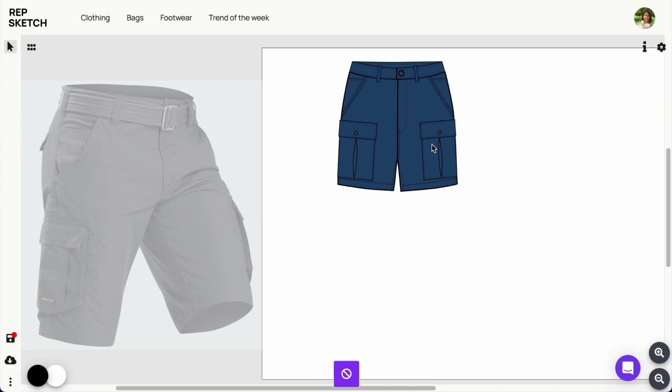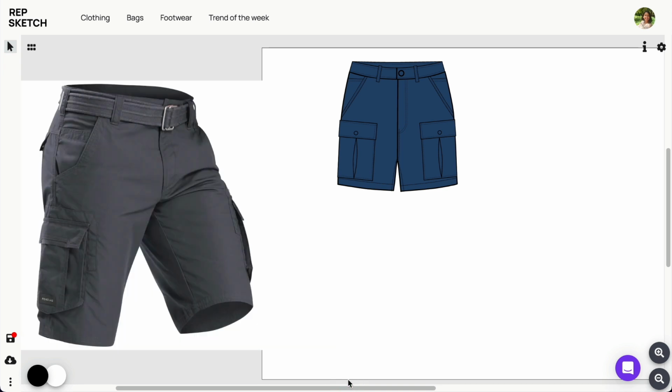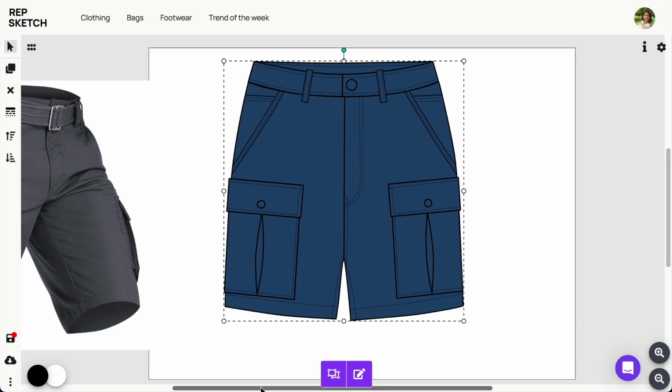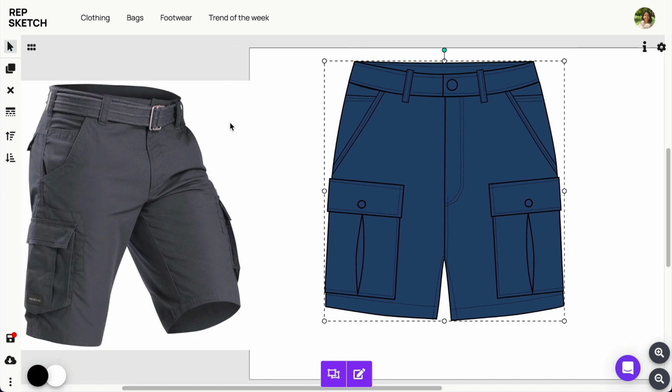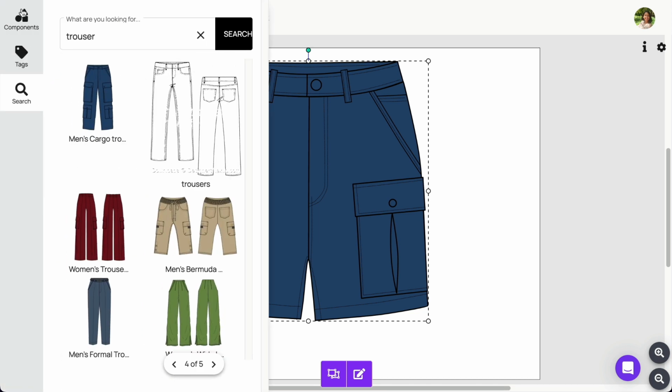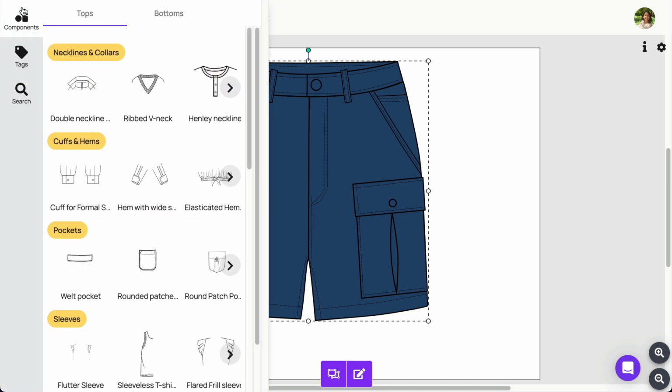And once done, stop Edit Group by clicking here. Okay, let's move on to our waistband now. As we have it in our reference image, we need to draw a color-matched waistline with a strapped belt. Repsketch also provides a library of vector-ready design component options that are great for inspiration.